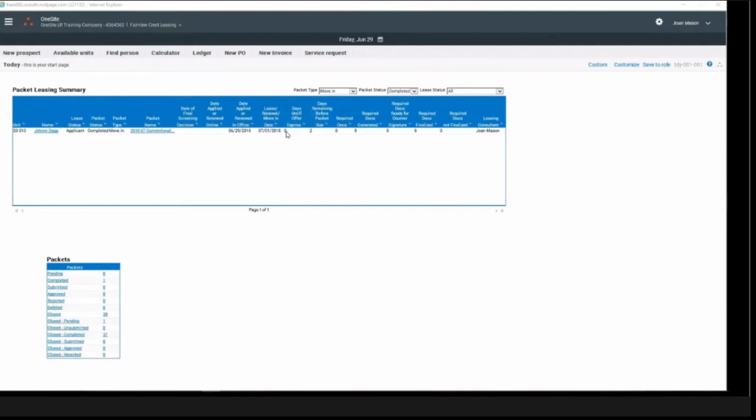Also, this day counter is not counting just to when that packet is due, but it's also counting down to when that person has to be renewed within one site, which means it is going to continue to count against you even in completed packet status. So before this counts all the way down to zero or into the negative, we have to have the packet completed and we have to have the person renewed within one site.